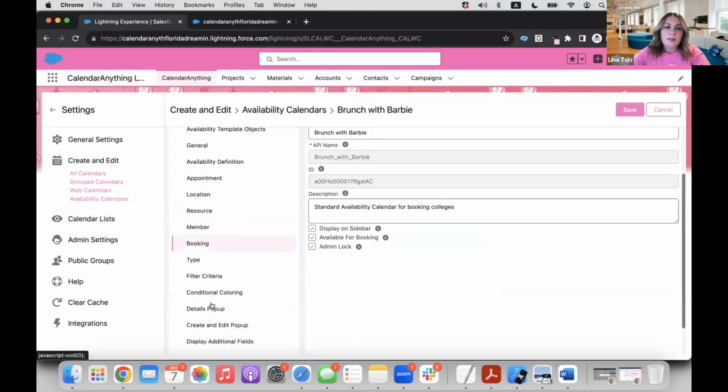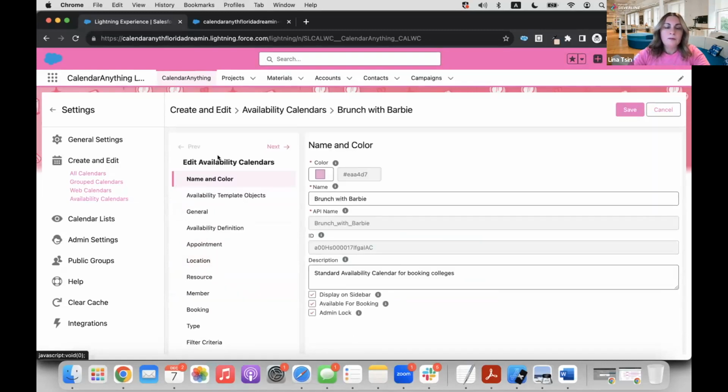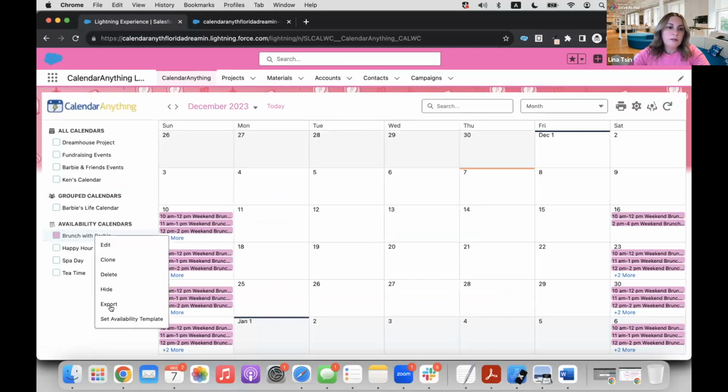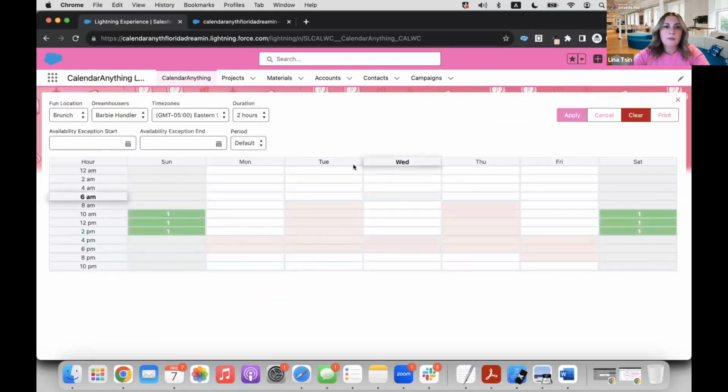So once this is set up and you share your calendar with people internally or externally, Barbie now can go in and set her availability. So let's take a look at how that works. So we're going to select set availability here.